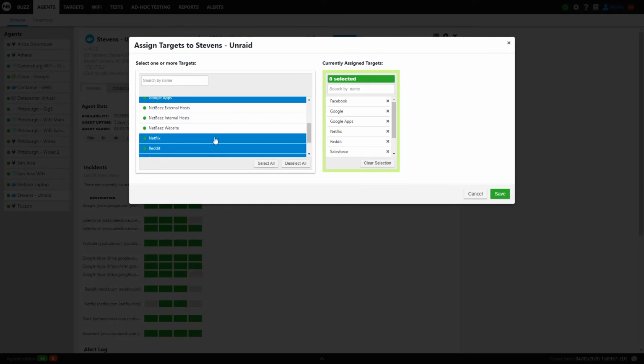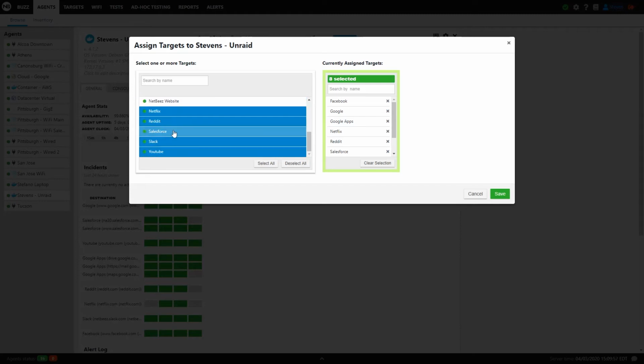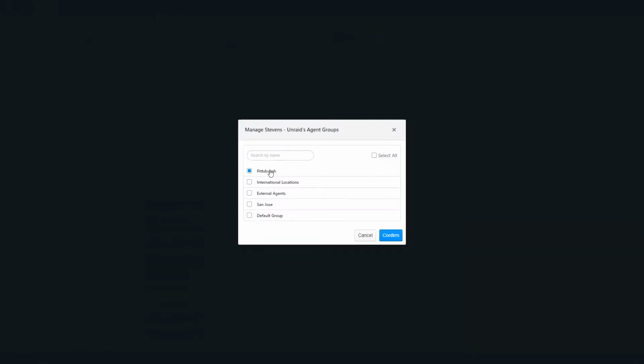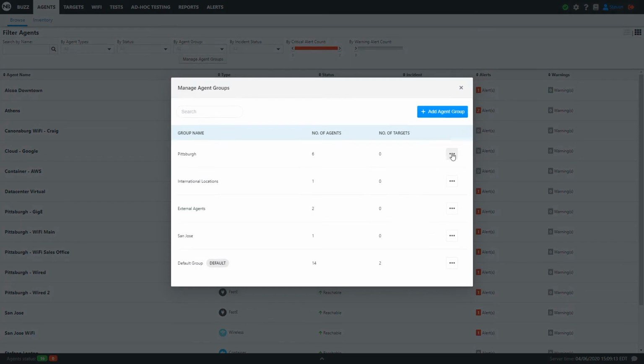So we'll click on assign targets. As you can see, right now I'm currently monitoring Facebook, Google Apps, Netflix, Reddit, Salesforce, Slack, and YouTube. Those are ones that I personally want to monitor in my home environment. You can see I am part of the Pittsburgh group. You can put this agent in multiple different groups if you would like. In my case, I only want it in the Pittsburgh group. Now to manage your groups, all you have to do is go to Manage Agent Groups. Here's where you can edit the existing groups, and you can also set one to default. If you were to set a group as default, that means all new agents will automatically go into that group and inherit those targets and those attributes whenever they're attached to the dashboard.